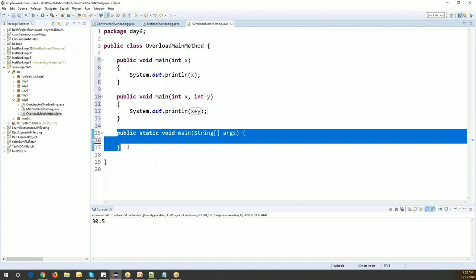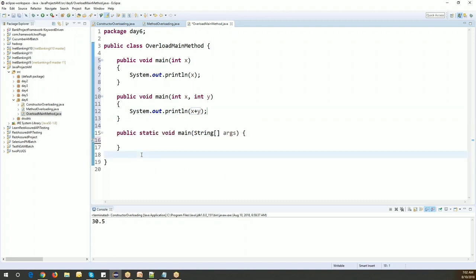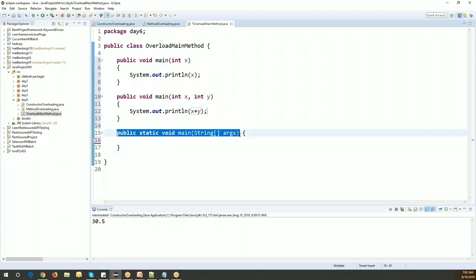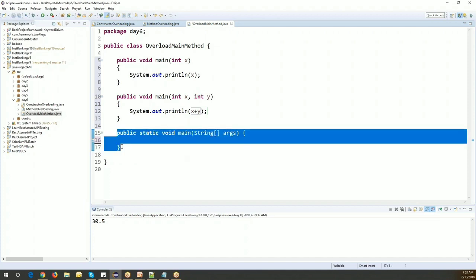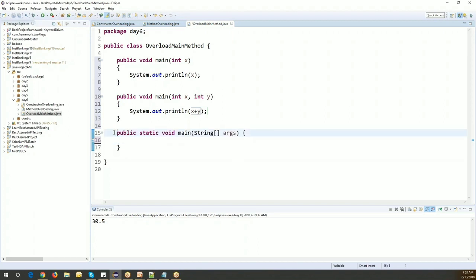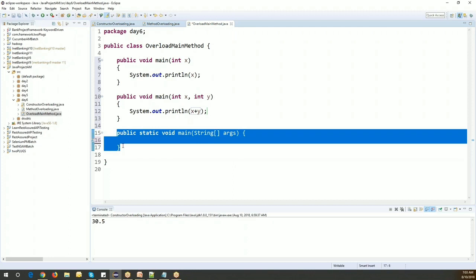Preeti is asking a question: will the execution start from the default main method always? Yes. Java always looks for this syntax. You can have any number of methods in the class, it doesn't matter, but the JVM, or Java Virtual Machine, always looks for this particular method. Java itself is written like that. So Java will understand only this particular main method, and wherever it finds this, the execution will start from here. That's a mandatory thumb rule.